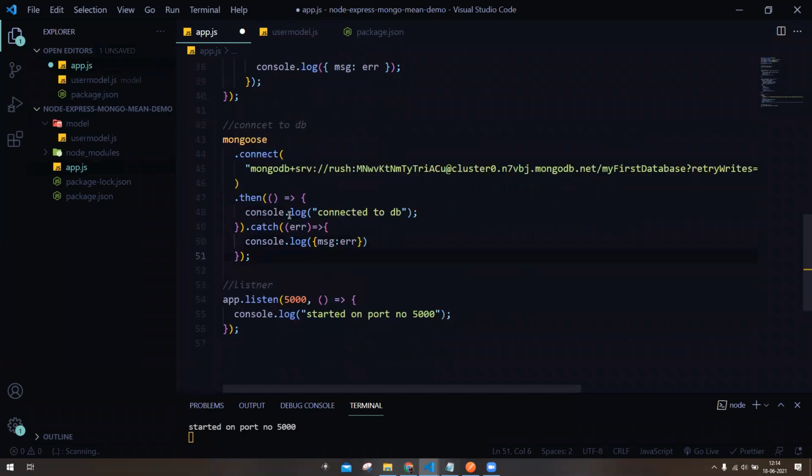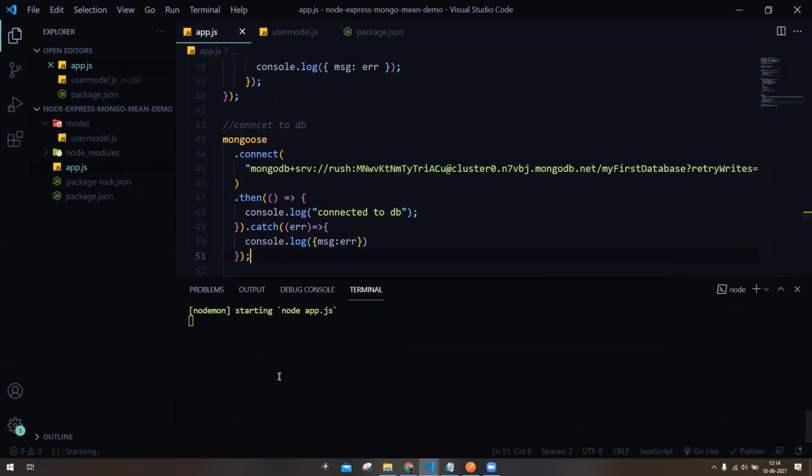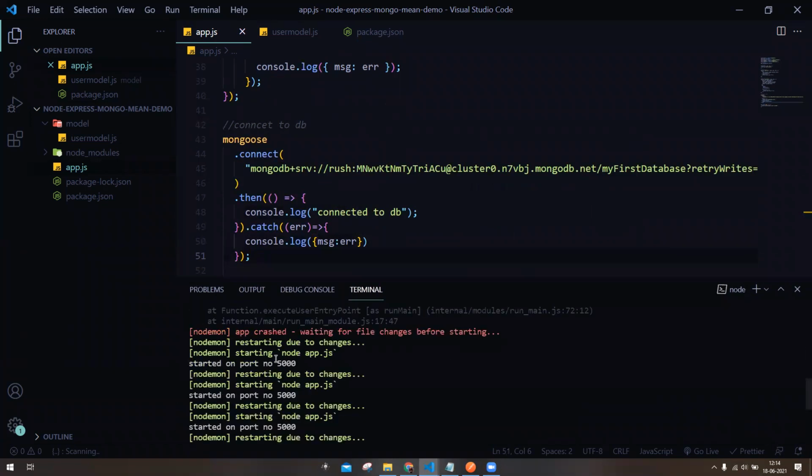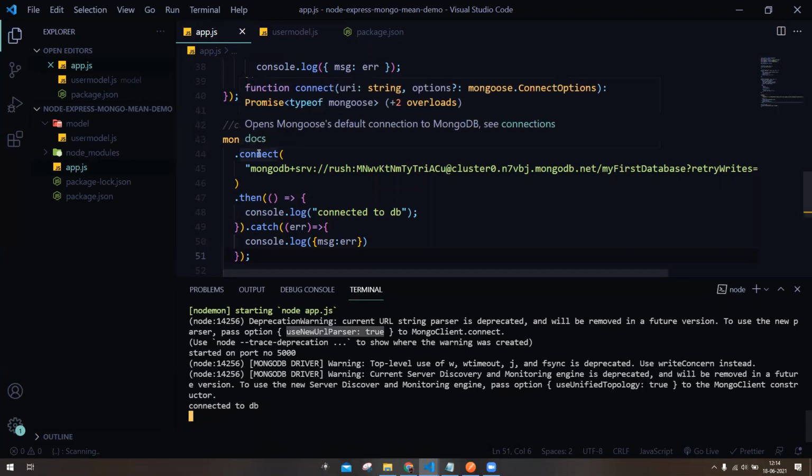So we will check whether it is connected or not while starting the server again. So I will save this file. Let's see in the terminal. So you can see it's showing me connected to the DB, but it's also showing me an error. So I have not put the parameters like new URL parser and all. In connect, if I hover over the connect function, it's taking the URL and also the option for how we want to connect to the database.